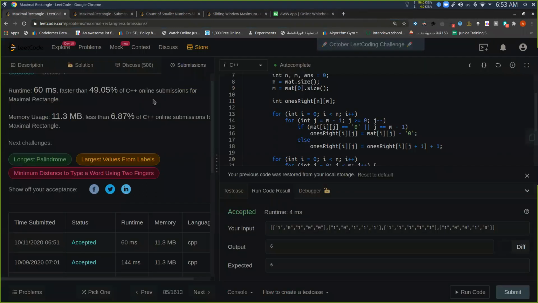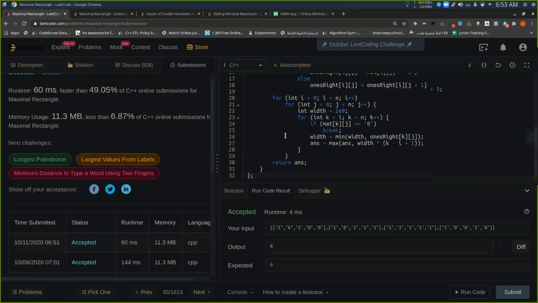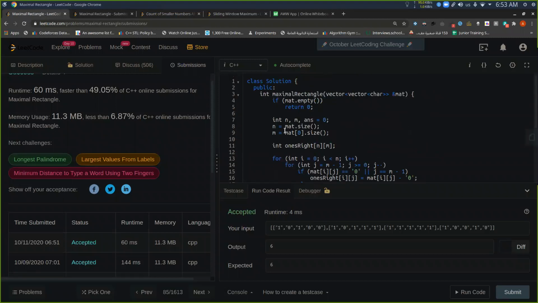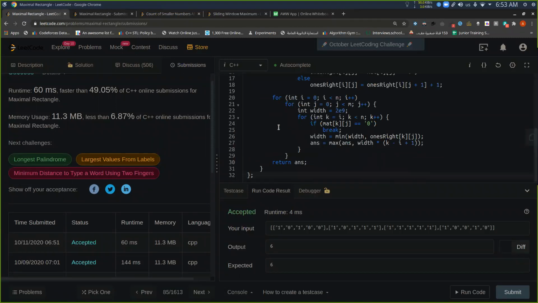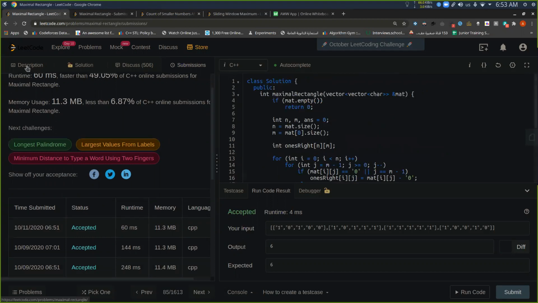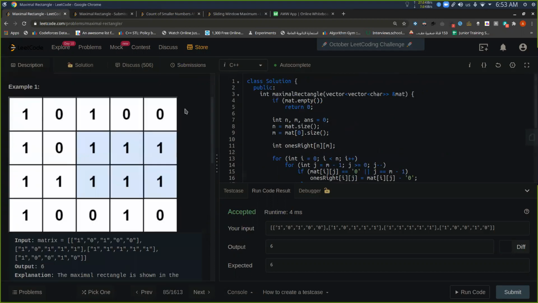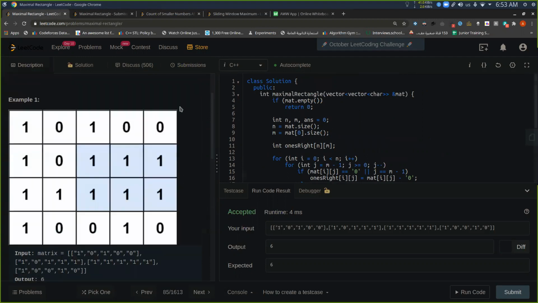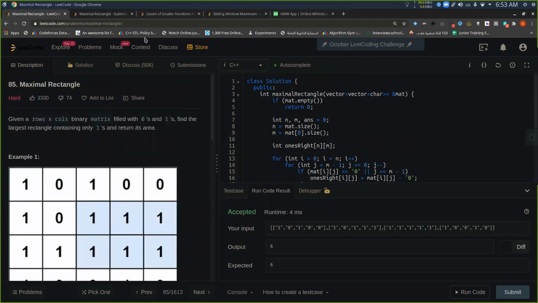Before I move to the next problem, anything you want to ask in this problem? Nothing? This problem is clear? Okay. Let's move to another problem.